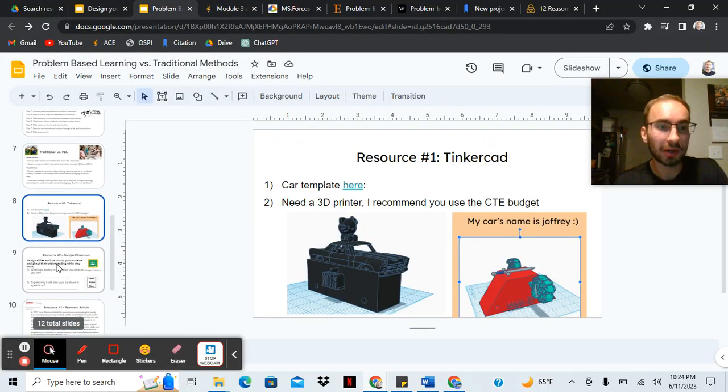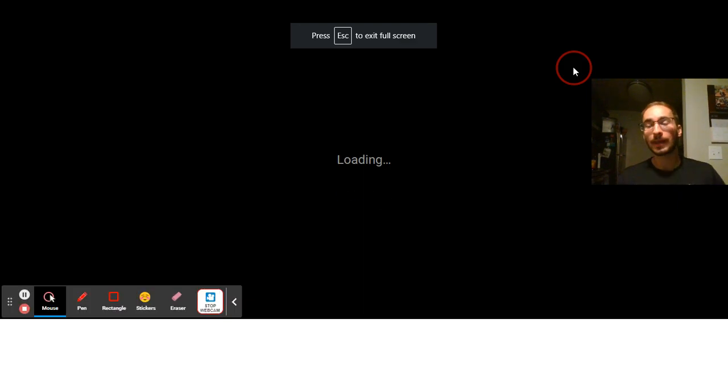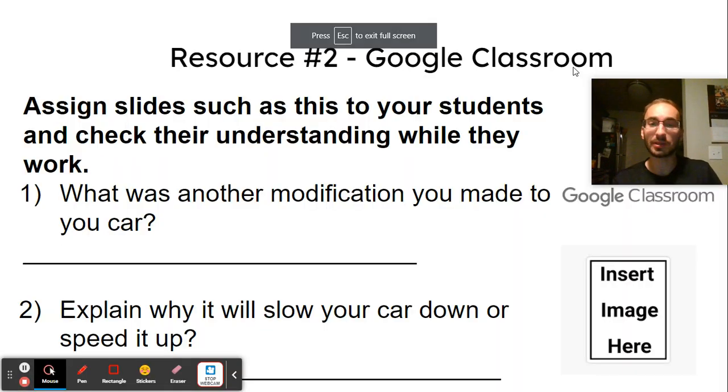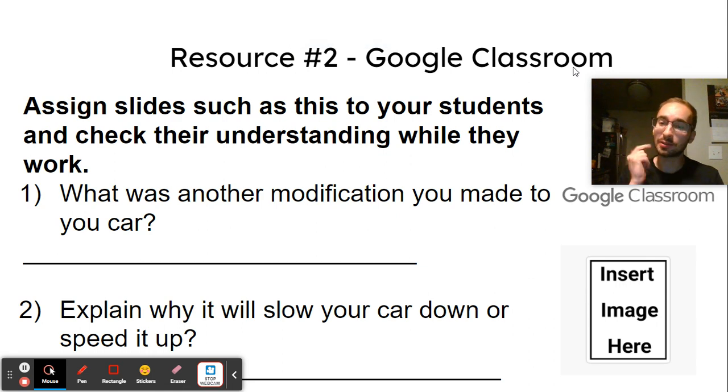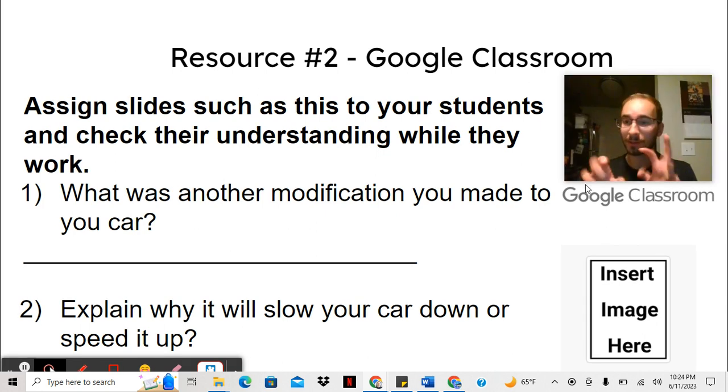And the nice thing about Google Classroom is it's very handy if students have laptops because they'll use Google Slides, Google Forms for exit tickets, and Google Classroom is a great way to modify students' work and see what they're doing while they're working on it. So I recommend this resource because you can assign slides for a PBL presentation and then check their understanding while they work. And here's an example of a template slide just to see how well my students understand the physics concepts.